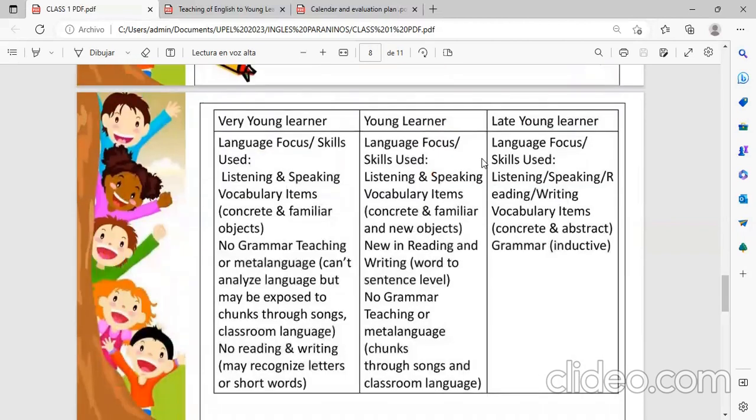Here we have, let's say, a comparison. Here you will find very young learners and late young learners. So you have the characteristics of each group. This is for you to know where you can place your student. What activities can I use? What games should I use? How can I adapt an activity?